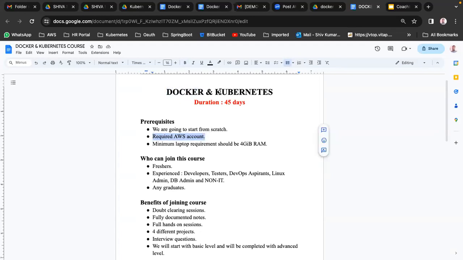But when we go into Kubernetes, that is a bit costly. I will show different ways with less cost also. Along the way, I'll show you other options which cost less.